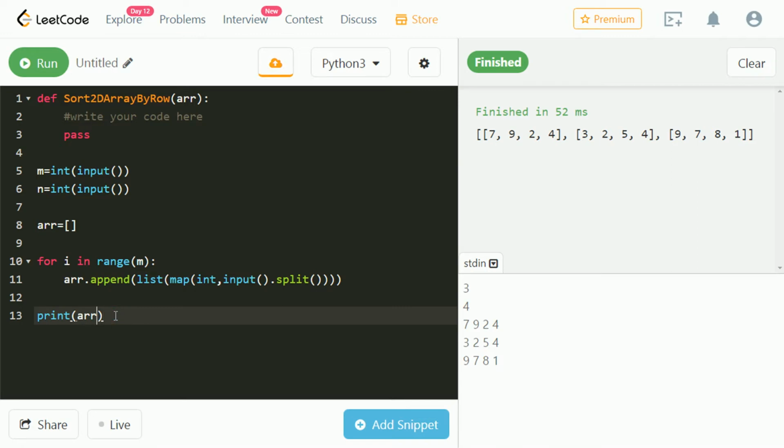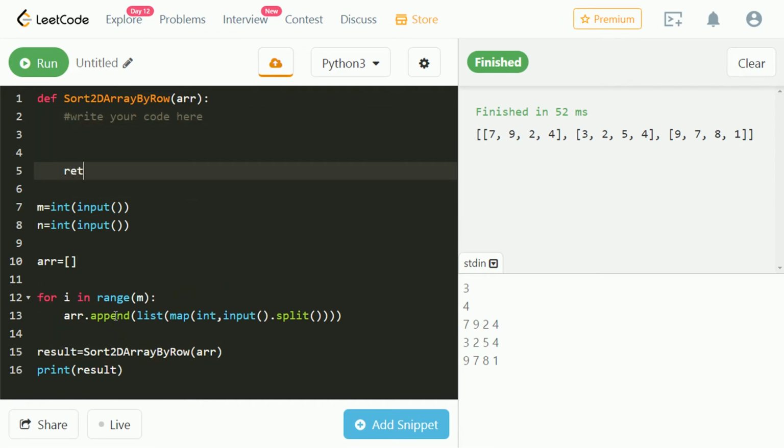Now we need to pass this array to the function for sorting. This function will return the sorted array. We will store it in result and print the result. Now let's write the logic. This function will return the sorted array.